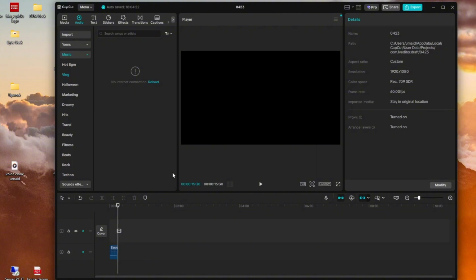step by step. So as you can see, I'm working on CapCut, and every time I click on transitions, effects, or even filters, the same network error keeps showing up. This issue mostly happens because CapCut is banned in some countries, which prevents the software from connecting properly to its online resources. But don't worry, there's a really simple way to fix this using a free VPN connection.